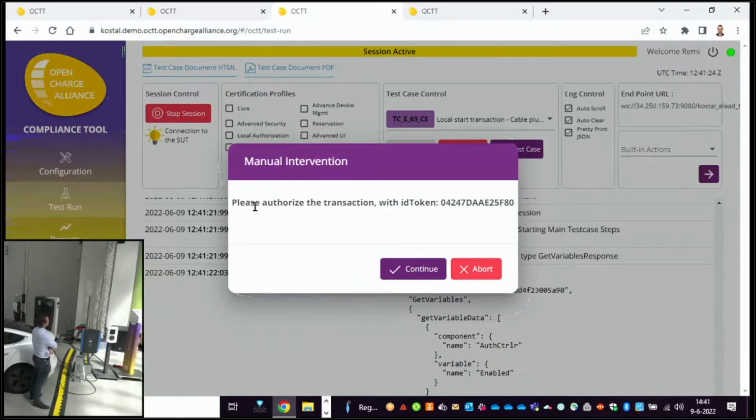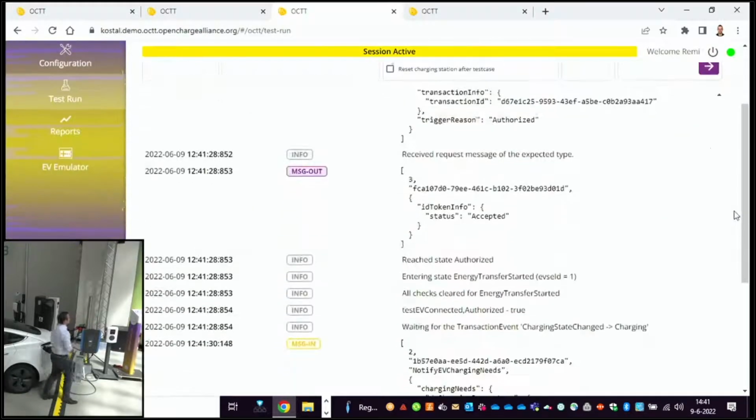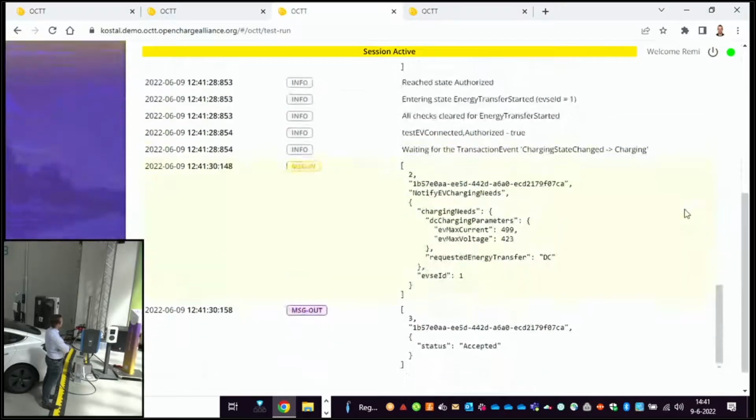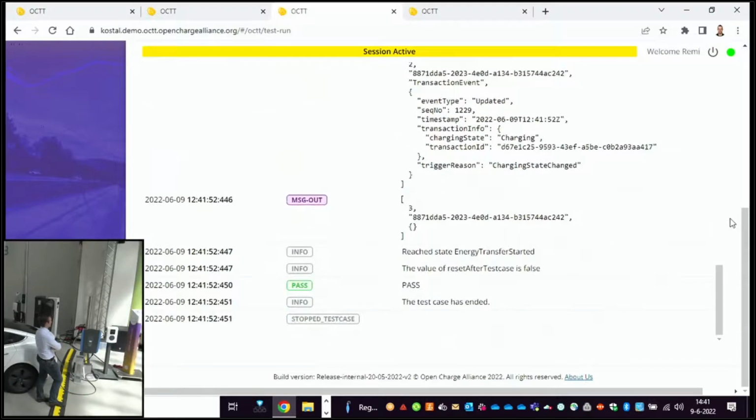Cable is plugged in. Now we need to authorize with this ID token. We authorize. We get a couple of messages again. Sometimes you need to wait for the charging station to send all the messages. So there it is, and it's paused because it's charging.